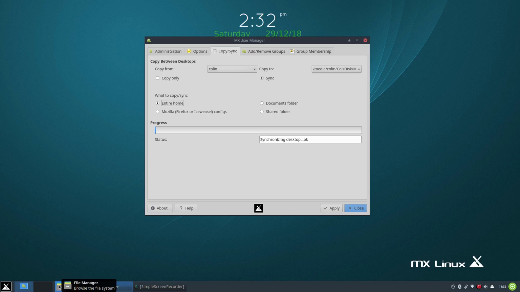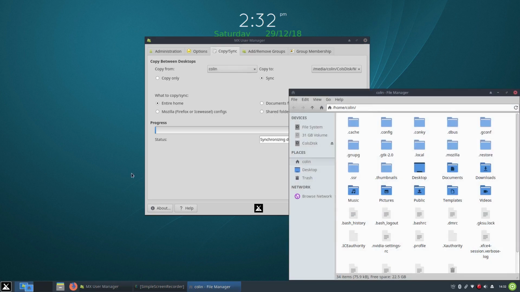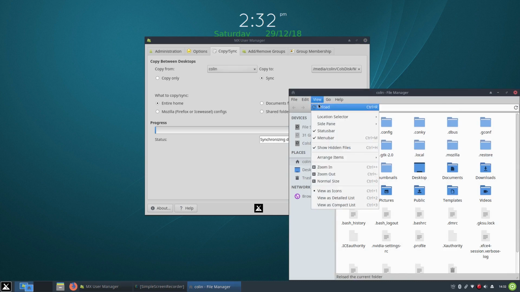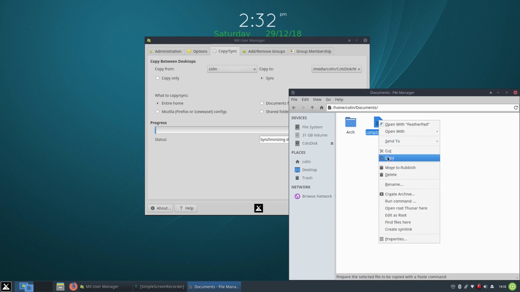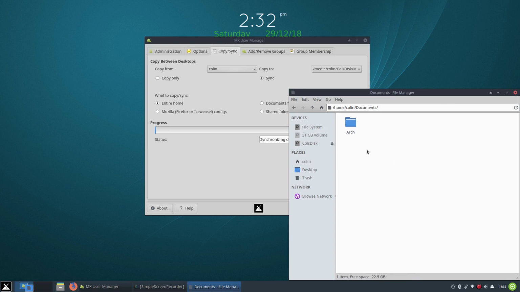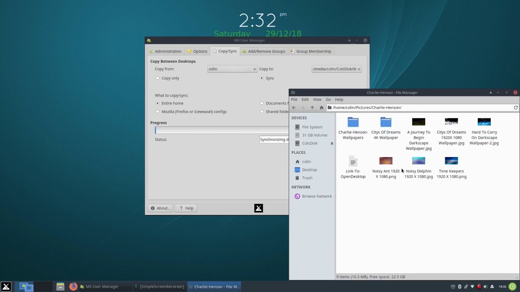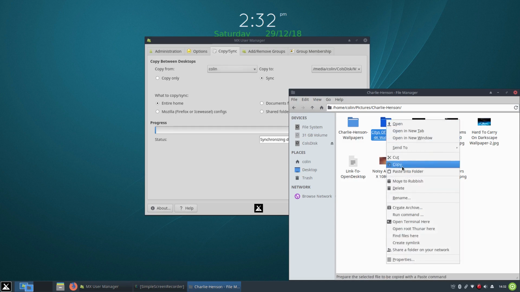So what I want to try now is let's make a slight change here and sync it again. So let's just say we remove this compton.conf. Let's delete that. Pictures, let's delete City of Dreams.